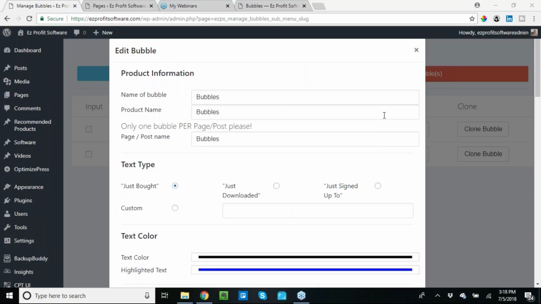So originally when we created this, it was created just for sales letters and squeeze pages in the internet marketing world. And just bought, just downloaded, and just signed up to seemed to cover 99% of the bases, 99% of the uses. But as soon as it was created and I started using it, I realized that it had a lot more functionality. Then we sold it, and other people were using it and realized that it had a lot more functionality. So these three options just didn't cover it, right?